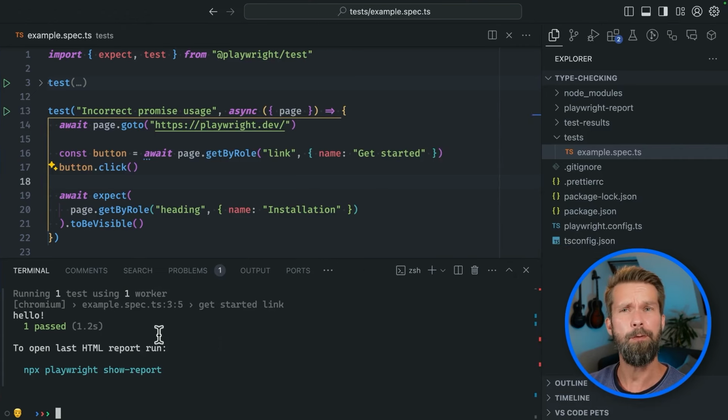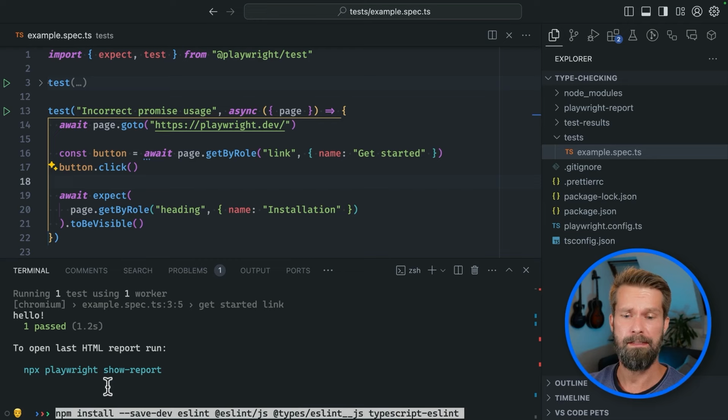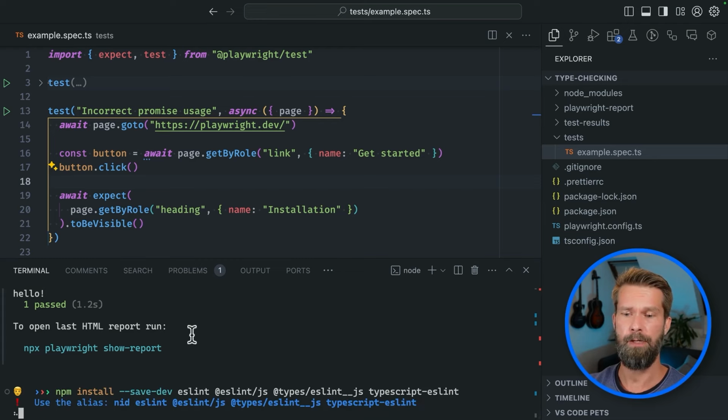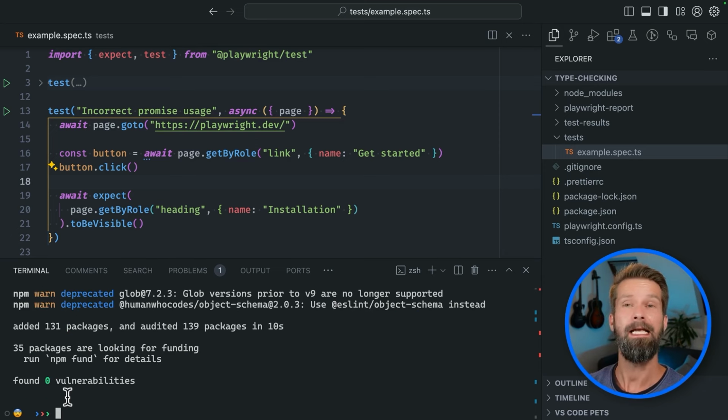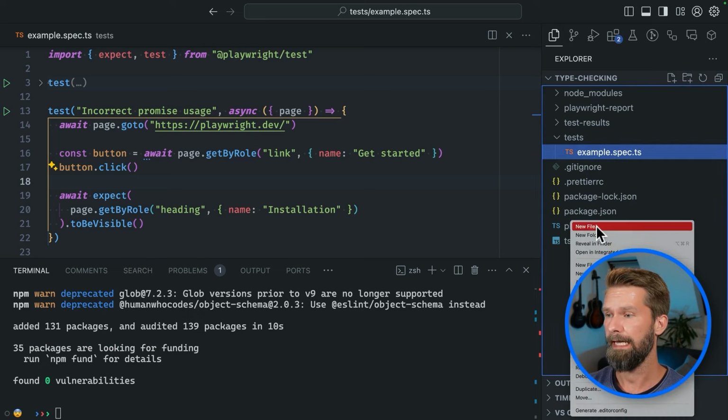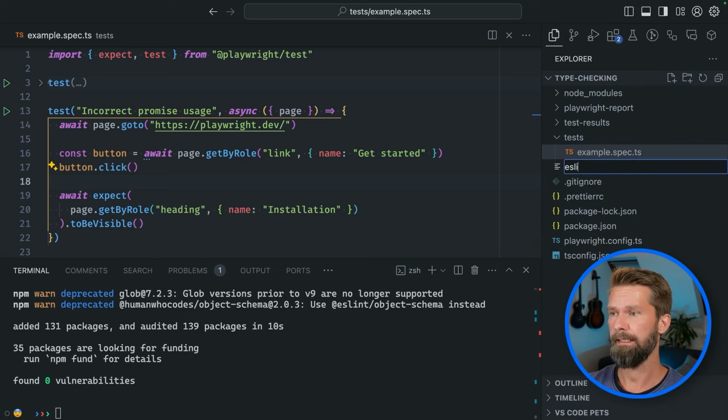And I will be a little bit quicker because the instructions are described on the typescript-eslint getting started page. So first of all, we'll install some more dependencies. So we have here eslint, some types, and typescript-eslint. So you see there that there's a little bit more code now entering the project, but trust me, it will be worth it. Let's then create a new config file, and it will be called eslint.config.mjs.